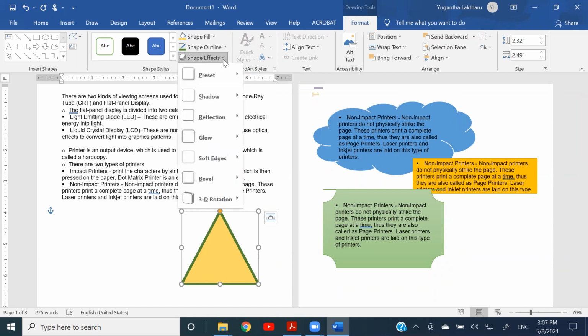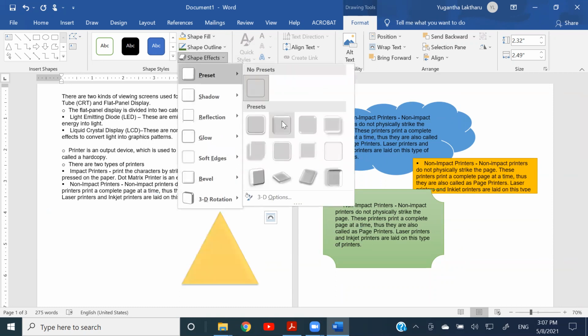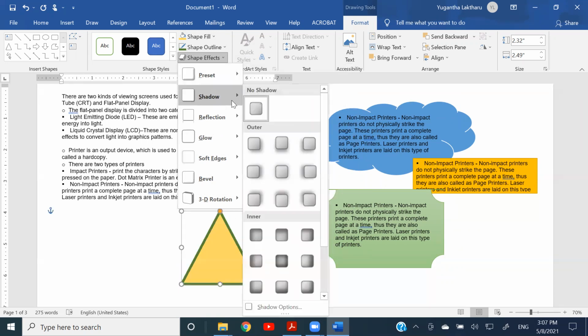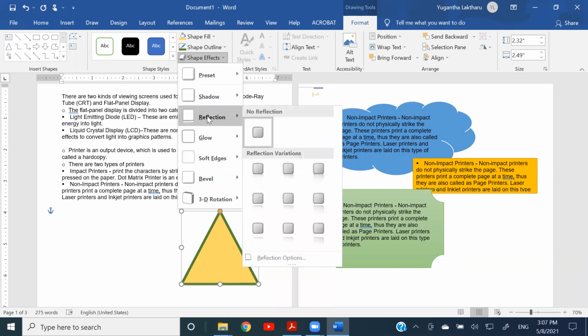And shape effect can be given here. Some predefined effects are there, right? And we can create our own effect.